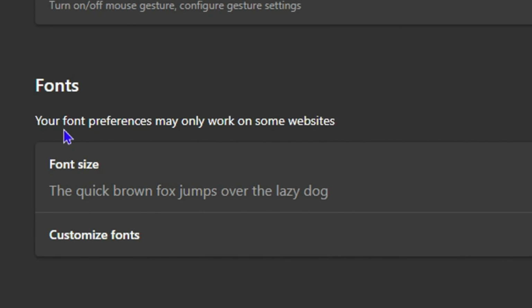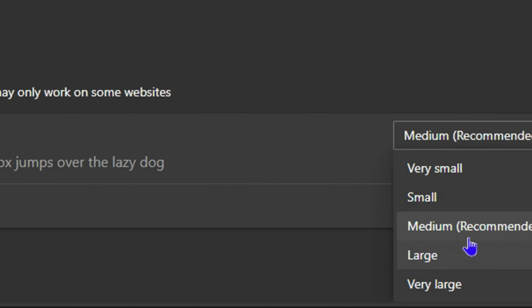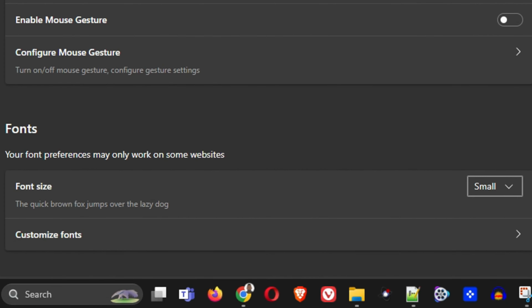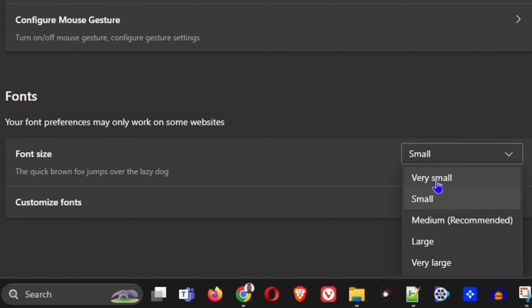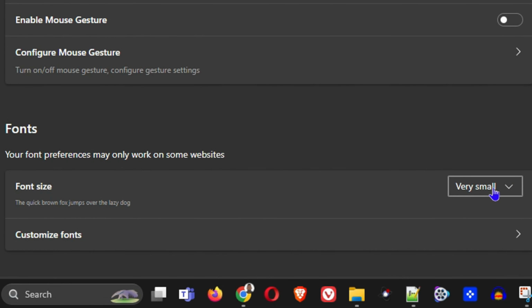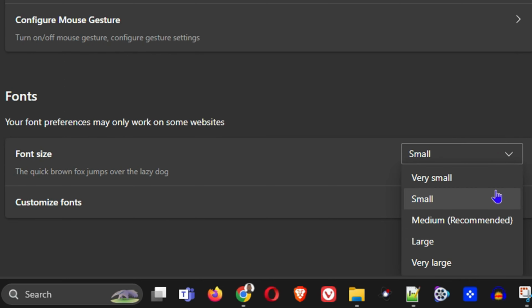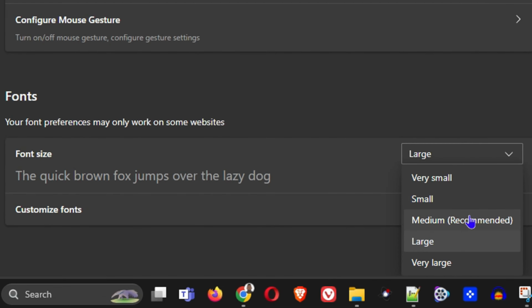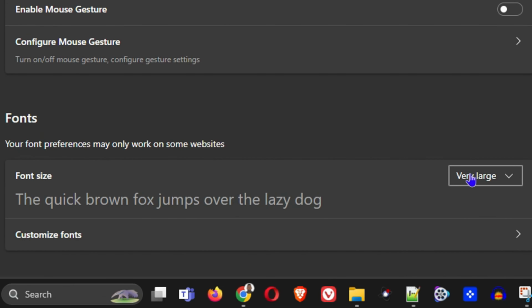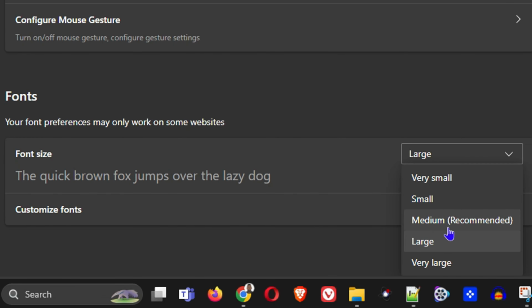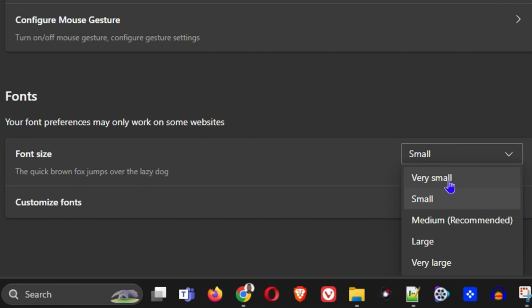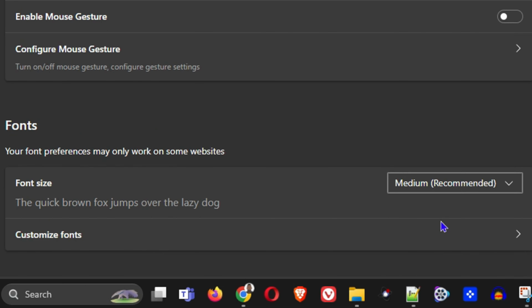You want to keep note of this. It says your font preference may work only on some websites, so keep that in mind. But you can go ahead and change to whatever you want. As you can see, when I click on something there, it changes the size. So here it is, the small, the very large, the large, the very small. And you can see it's showing you a preview of what it looks like.